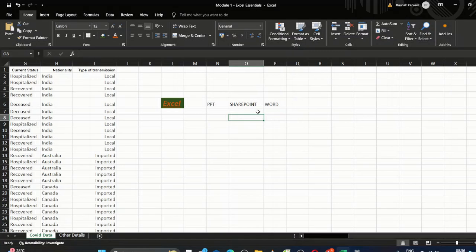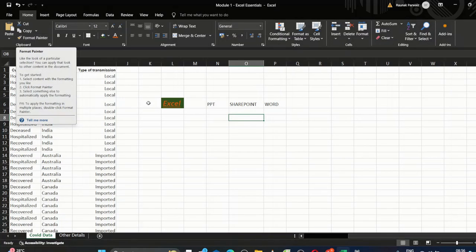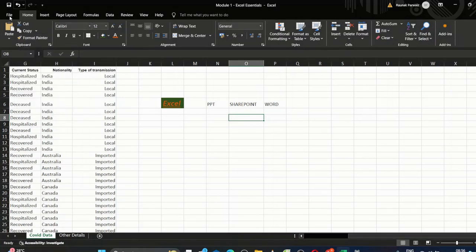How can we do this? So under the Home tab there is Format Painter. Okay, if I don't use this Format Painter tool, then I have to go to each and every cell manually, change the color of the cell, the font of the cell, and the font color of the cell, which will be too lengthy.